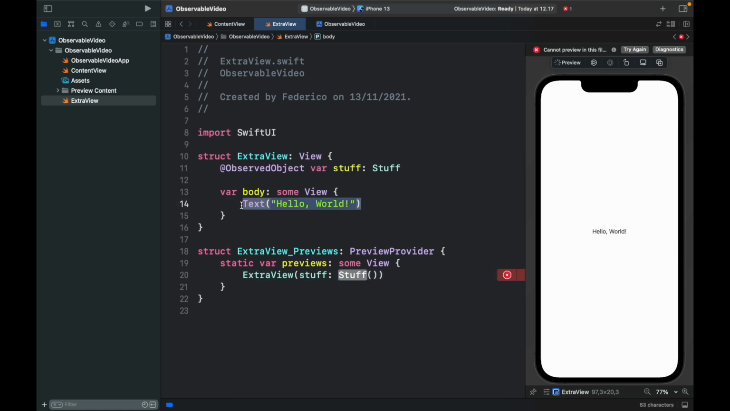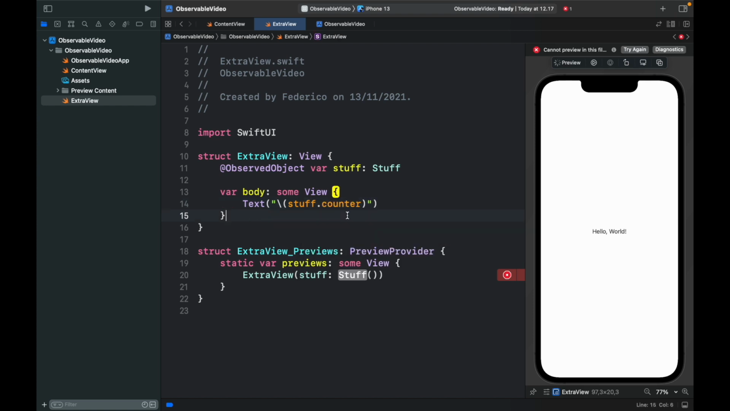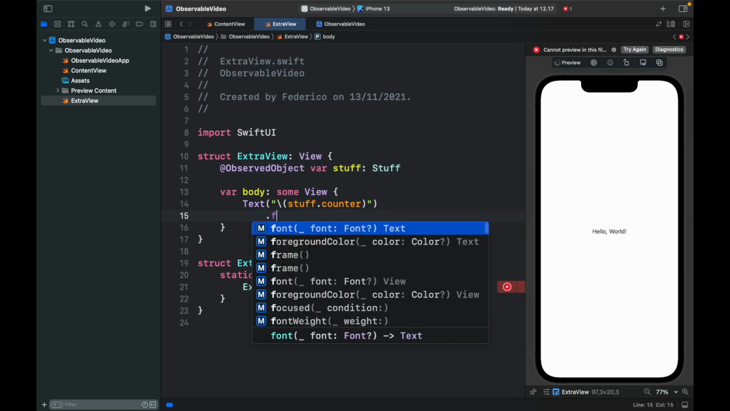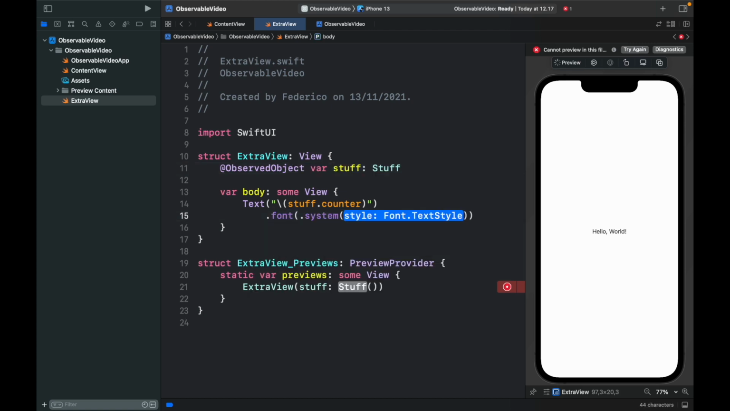Then inside here, we can go ahead and type in text. We need to add some quotation marks and interpolate, so we can add the stuff.counter or whatever variable you want to display in this view from our stuff class. And we will just call font.system, and inside here, size of 40 followed by a weight of .bold.